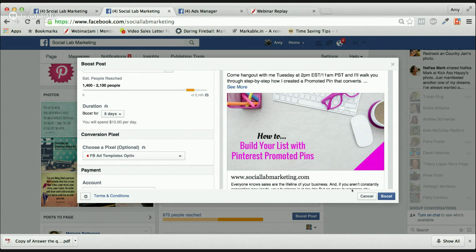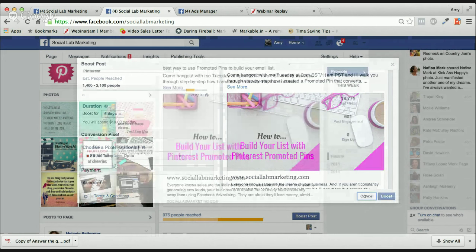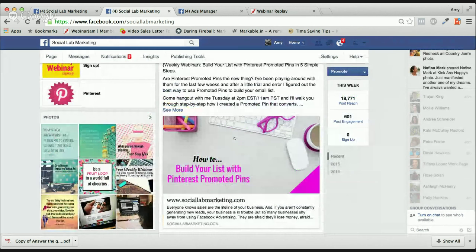But you'll get approved, your ad will run, and then you'll also start to get notifications saying, your ad is almost finished running, these are the results you've got so far. They'll start popping up in your notification bar. So that's a boosted post. Pretty easy, right? Pretty simple.